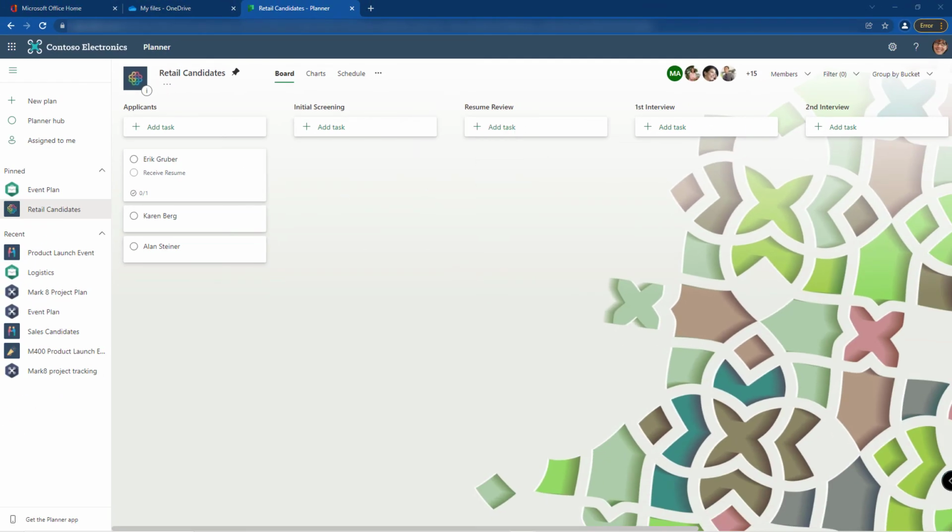That's my tip for today. Use your buckets to organize your content based on your process or your status, your work stream, your work group, whatever makes sense for you. Next week, we're going to talk about how to add attachments to your tasks.